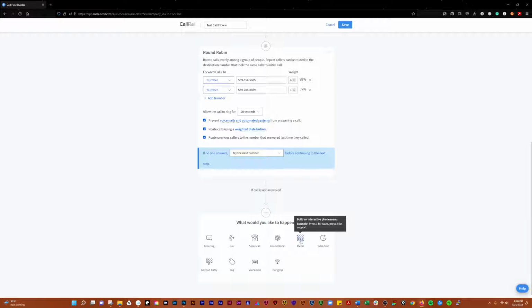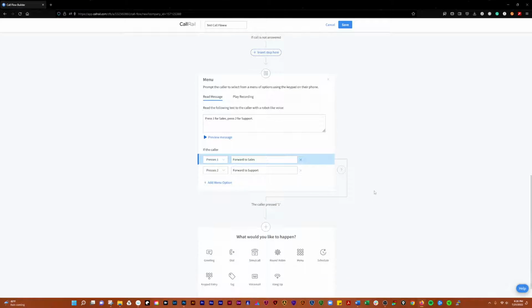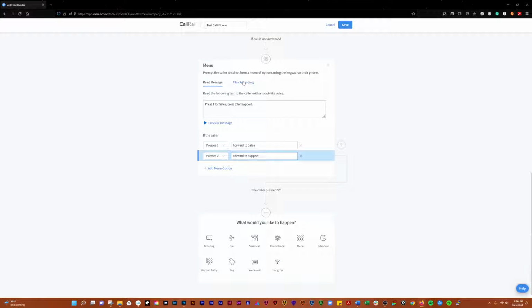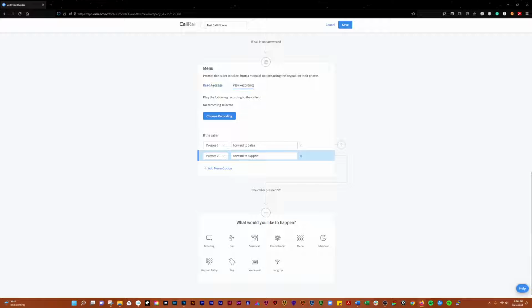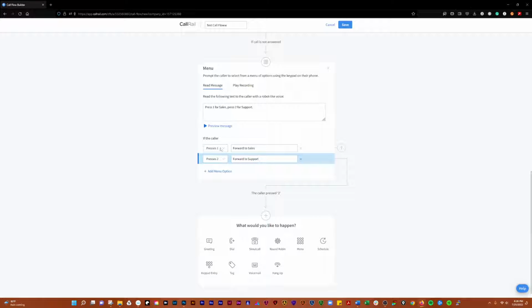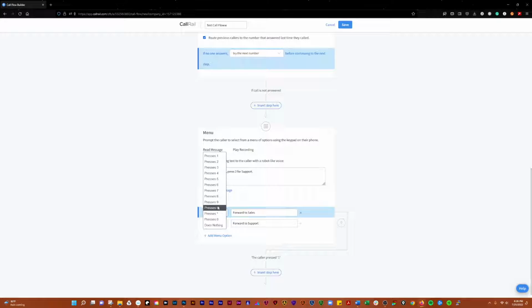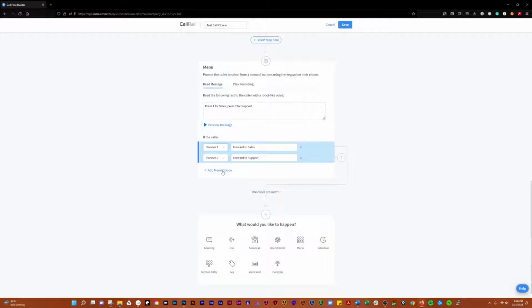We'll look at the menu. We're just going to break this down like this. Maybe we won't create a whole process. You can have it say press 1 for sales, press 2 for support, or whatever applies to your business. If they press 1, then they get forwarded to sales. If they press 2, then they get forwarded to support. You can either read a message, or you can have it play a recording of your choice. So if the caller presses 1, whatever, does nothing, set everything up there so that you can add options here.